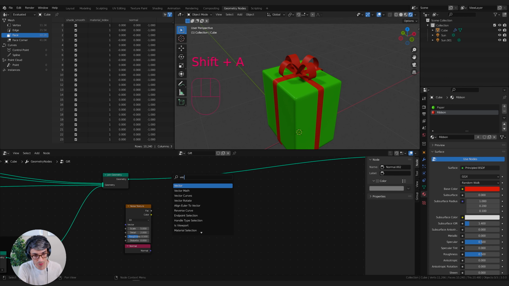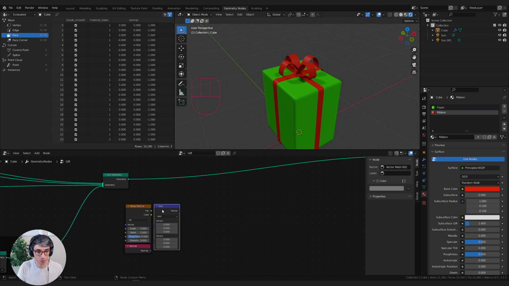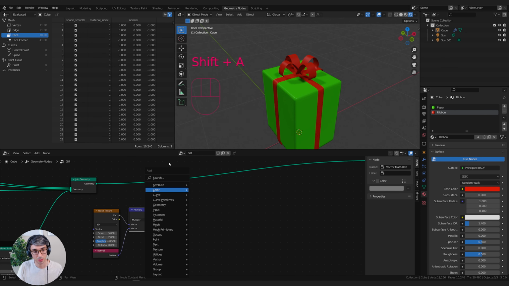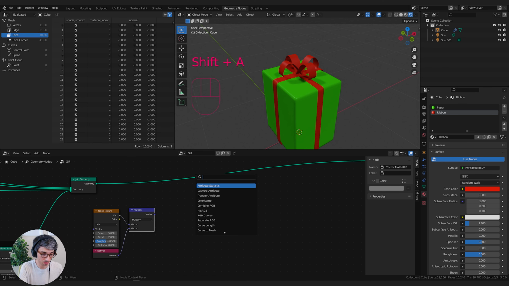Let's come here and go Vector Math. Drop this here. We're going to multiply the factor by the normal. And then what we can do is you can also take the color. That'll give you a different result. So you just play around with that. Now we want to add this to the position. Now what we could do is we could go, all right, let's grab the position, right?